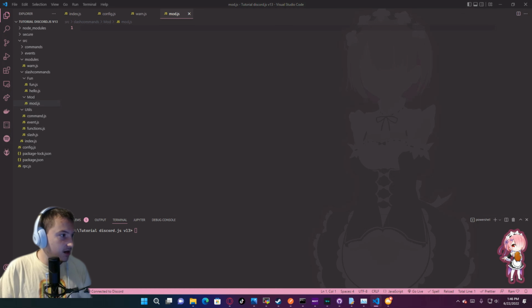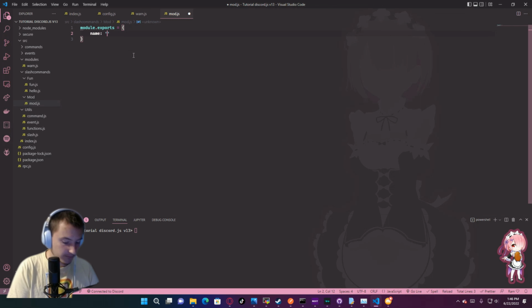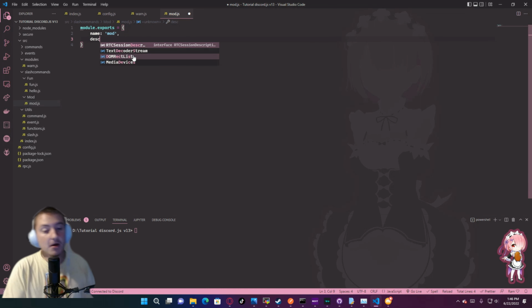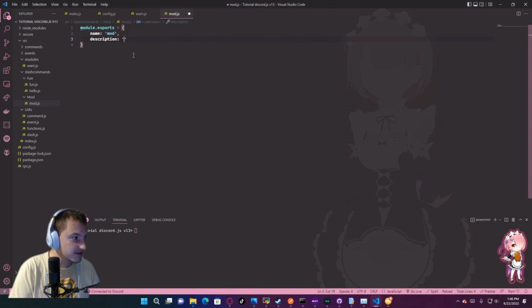Okay. So from here, inside the folder, we're going to do module.exports equals. We're going to say name is mod. Our description, which is important because remember, we're dealing with /commands, so we want to provide the description for the auto-generated /command system. So our description is going to be moderation commands. Next, we have options.